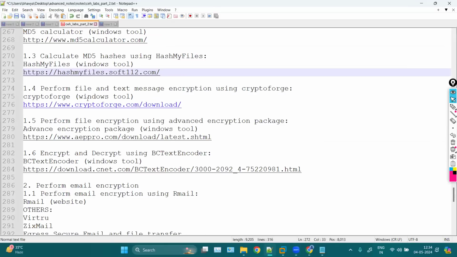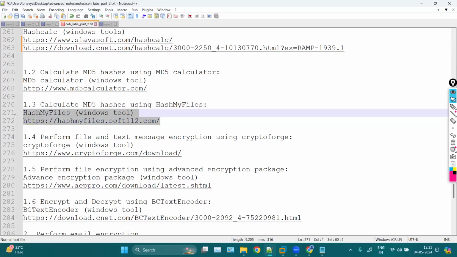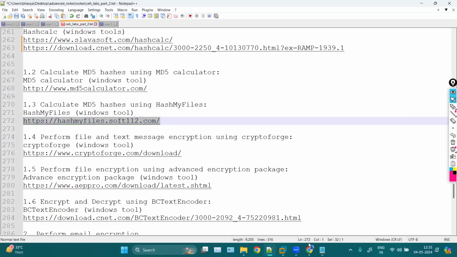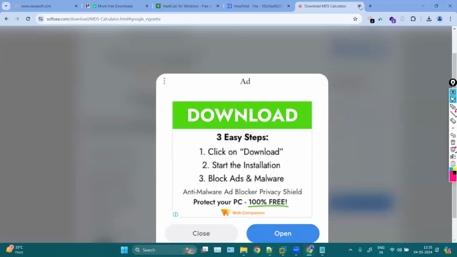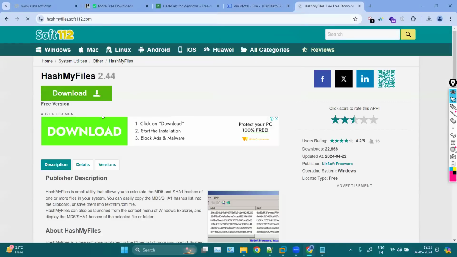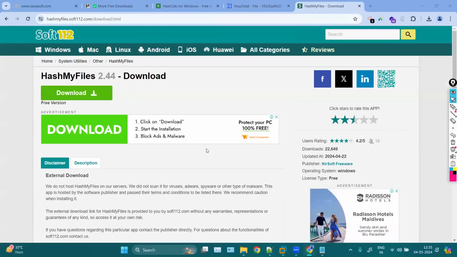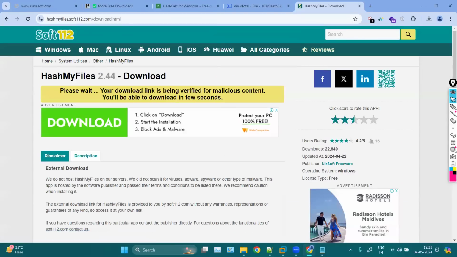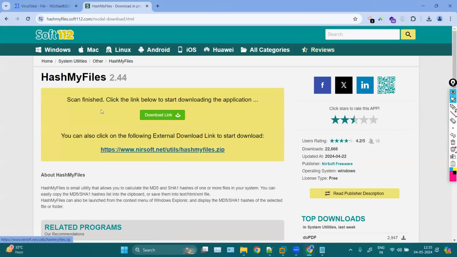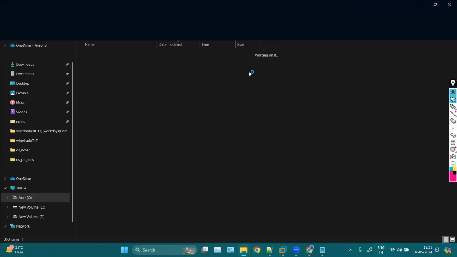Okay, after MD5 hash, we have this one, which is calculate MD5 hashes using hash my files. So it is another application for generating the hashes. You can copy the URL and here we can paste it. Here we can click on download. Okay, so it is a zip file. So we can simply extract the zip file.